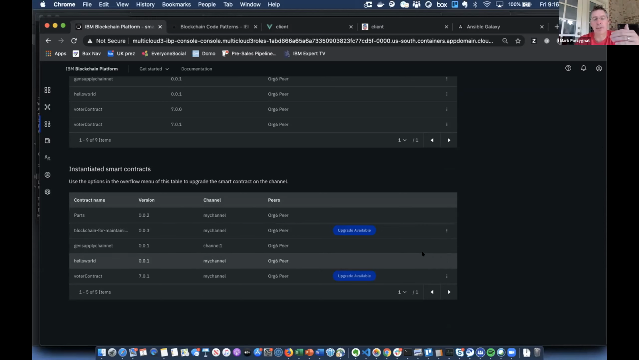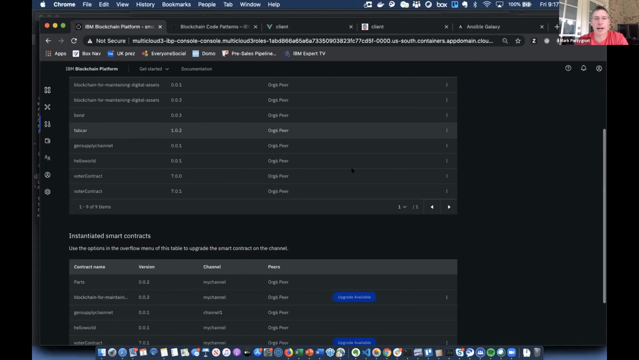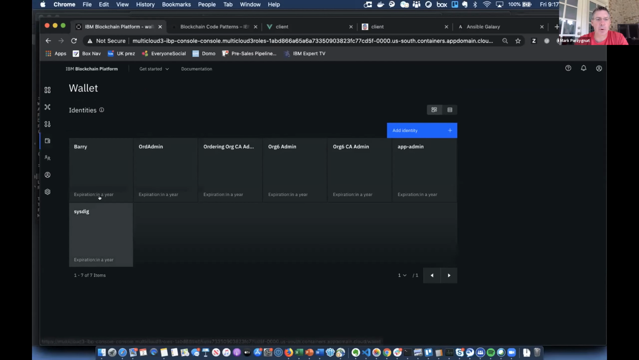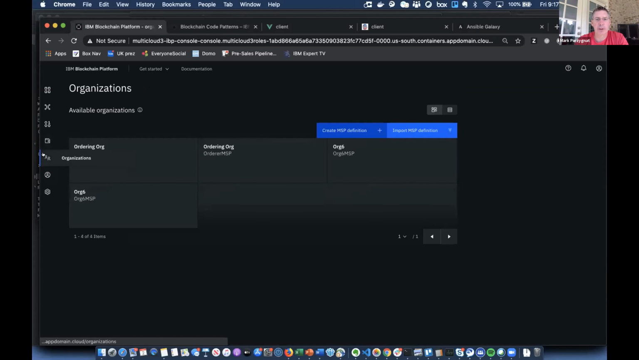It also gives you a nice little flag. As Gary was saying, one of the great things about Fabric is that you can update the contracts independent of the other pieces. Right here, it tells you that you have an installed contract that is above the version you have instantiated, so you can simply click that and move those up. You have all of your identities in your wallet and all of your MSP. Yes, I know everybody loves MSP as a name, and here they all are.